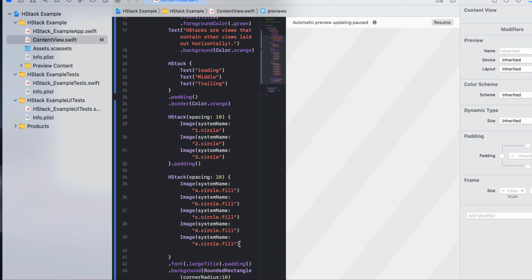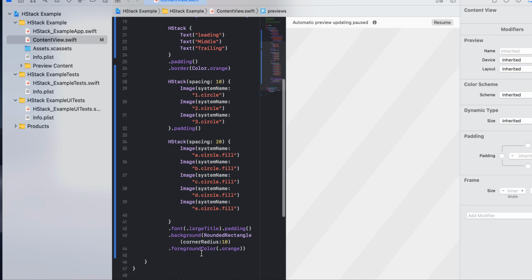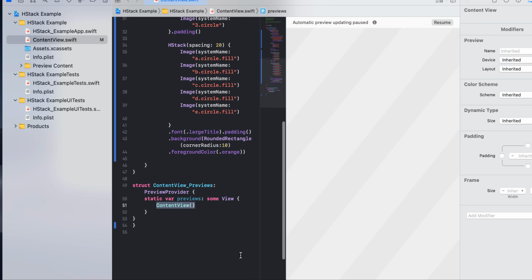Okay. So now we are going to add a font for that. Font dot large title dot padding. Now we are going to say dot background. So we will say dot background rounded rectangle. Then rounded rectangle corner radius 10. Within the bracket, corner radius 10. Right. Then foreground color dot orange. Okay, so this is the whole thing, which is very simple.